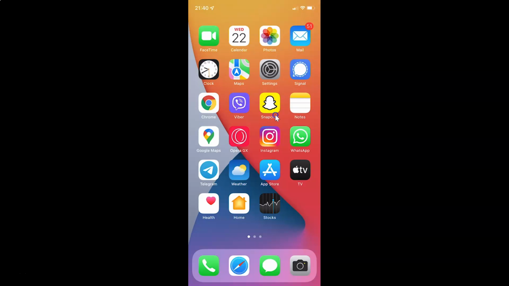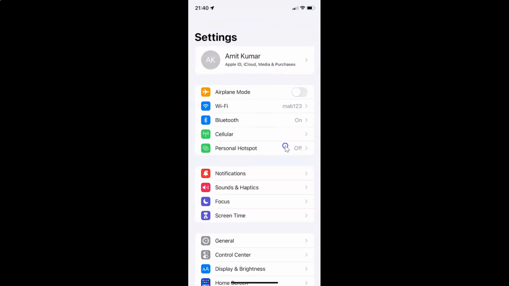So first of all you have to open your settings app. So here is my settings app, let me tap on it to open it. You can see guys it's opened, and also let me show you guys first that I have iOS version 15.2 installed on this iPhone device.